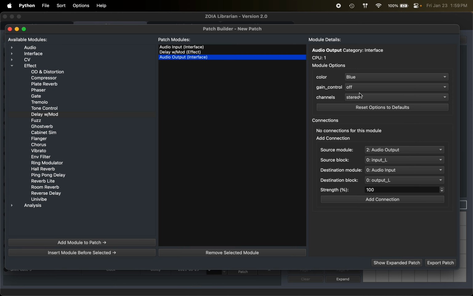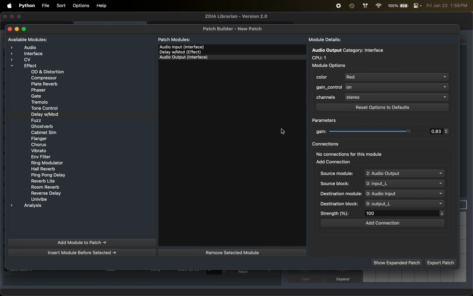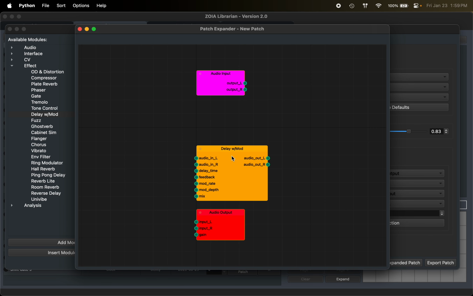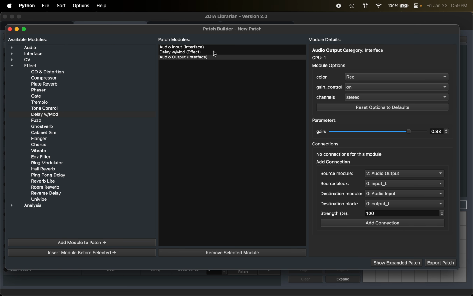And then let's see on the output, let's make it red with the gain control. All right, so how does that look like now? So we can see our colors got updated. We now have stereo for the delay, and now we have a gain block for the output. Cool. So let's now wire this up.